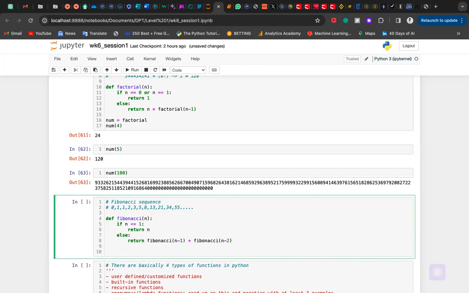So Fibonacci n minus 1. If n is, let's say, 5, n minus 1 will give me 4, then n minus 2 will give me 3, something like that. So the last two, 4 and 3. That's what I just said.